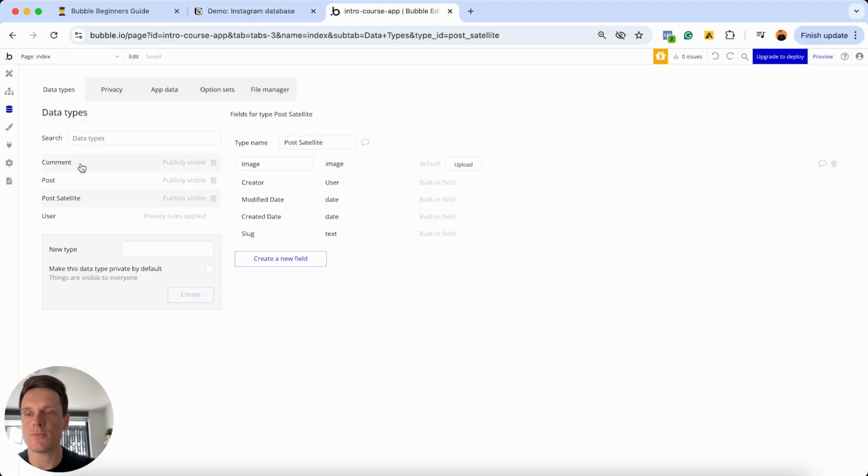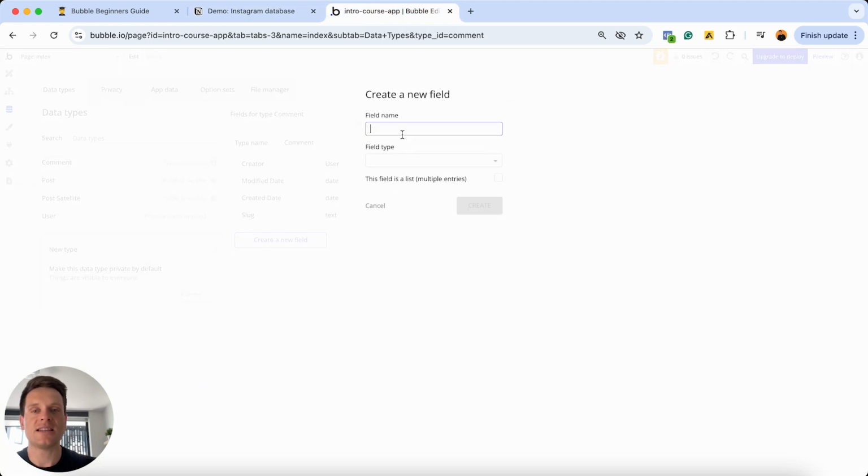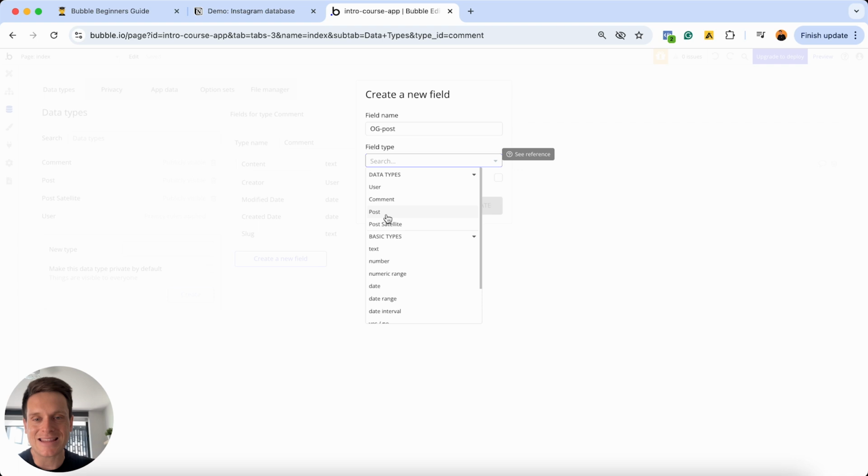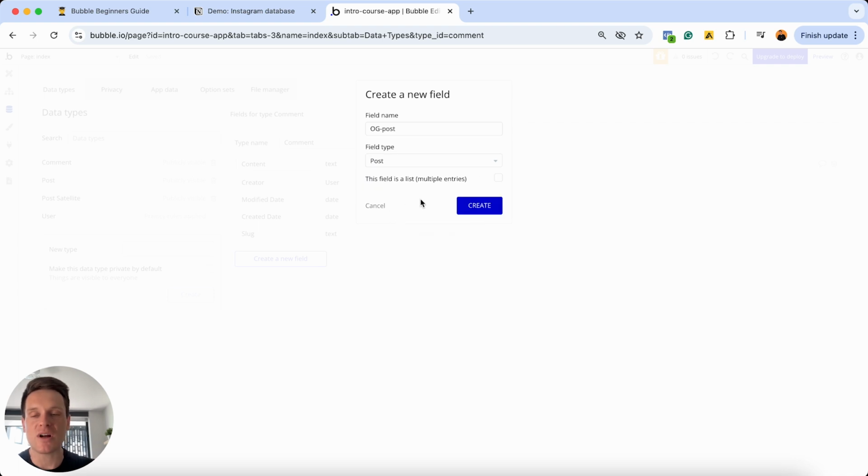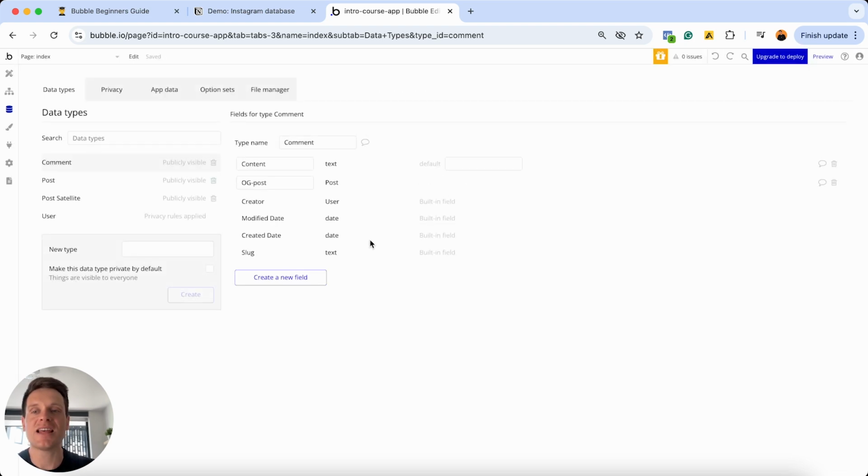So if we jump to our comment data type, there was the actual content of the comment, which was just the text. That's super basic. But then there was the OG post. So the original post that this comment belongs to. I'm going to link this to my post data type. And once again, this is not a list with multiple entries, so we will not be checking this. We only want one comment to link to one post. And just like that, we now have a fully functional database that has been built out inside of Bubble.